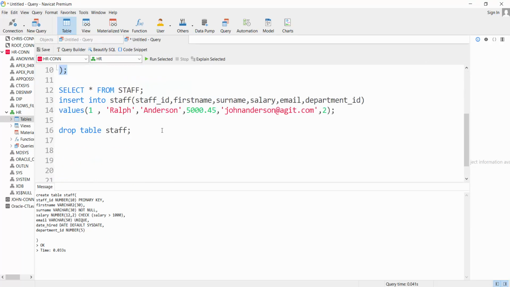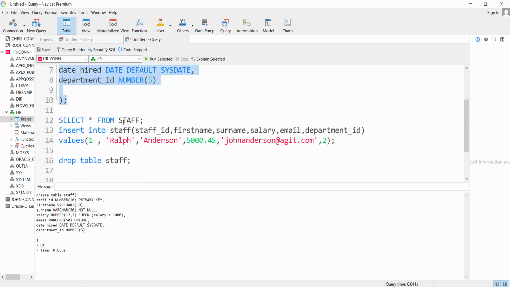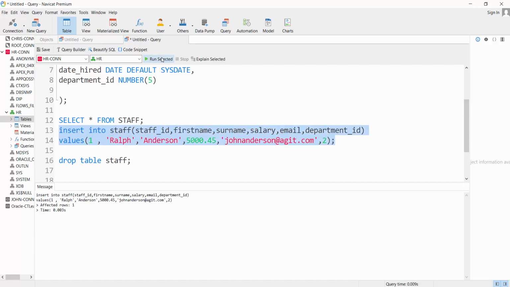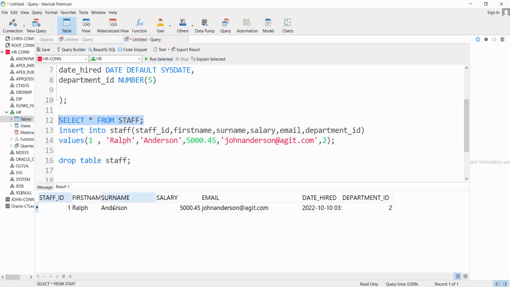Now let's try to add our first record. That would be this. Ralph, and so on. This should go through. We are not breaking any rule. So I just highlight and I run selected, and it says okay. So let's view the content of our staff table. So you see, number one, that's an ID for the first user. His name is Ralph. Username is salary. His email. Perfect.